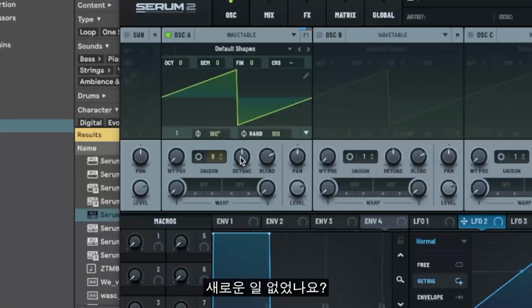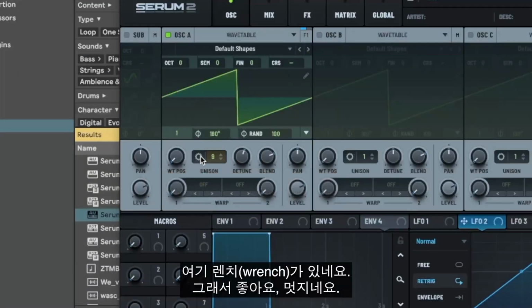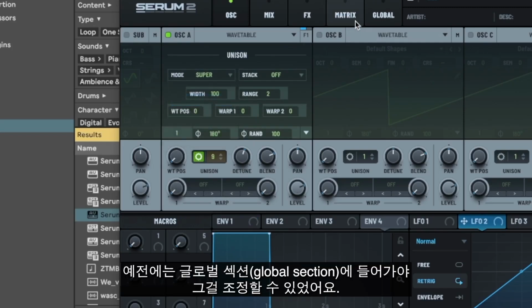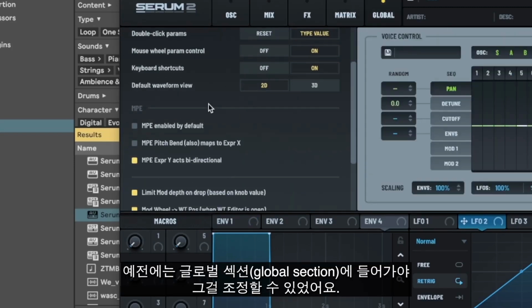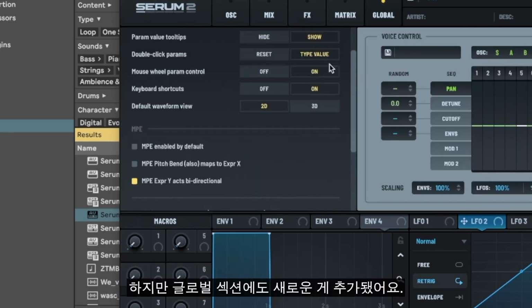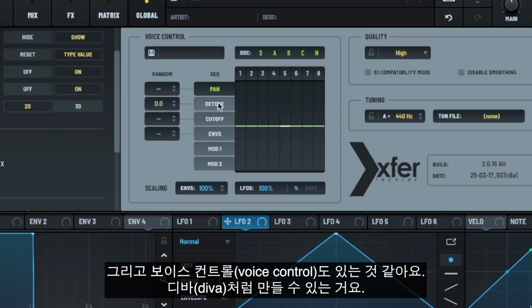Anything new happen? No. We have detunement. There is this wrench here now, so it looks like, okay, cool. We have our different modes here, super. Back then, we would have to go into the global section in order to reach that, and then we would be able to modulate there. But even the global section has new stuff added to it, and it looks like voice control as well.